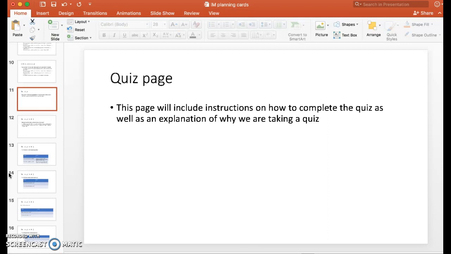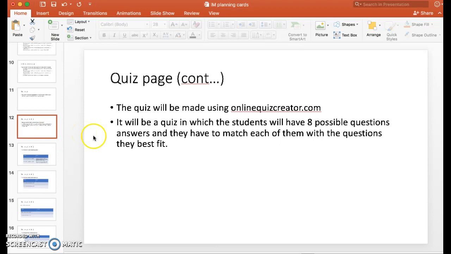But it'll explain why we're taking the quiz so that they understand that it's not just another grade in the grade book, but something that they'll utilize as we continue to read the rest of the semester and the rest of the school year. So the quiz will be made using Online Quiz Creator, and I've looked at some of their quiz creating options, and I like that I'm able to create a quiz like this where I can have 8 possible questions, and then they're able maybe to move them and interact a little bit better so that they can just move them into like a category of which question they best answer. Hopefully that will get the students thinking about ways to answer these questions.